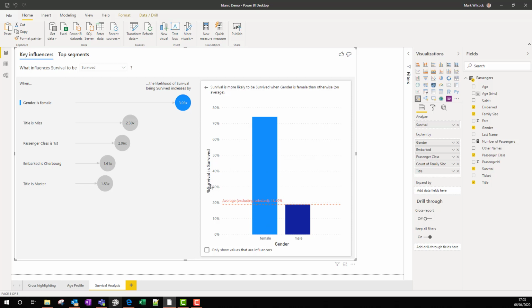On the axis is the percentage survival rate. We can see that female survival rate was 75%, just about. Male survival rate was under 20%. So three and a bit, nearly four times as likely to survive as a woman. But there are other factors.